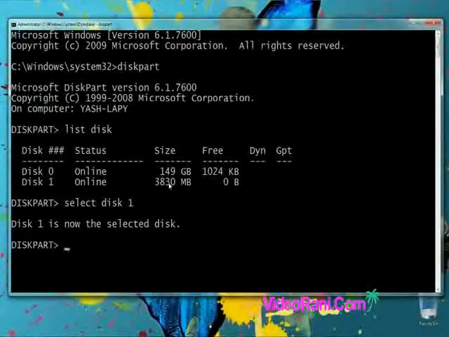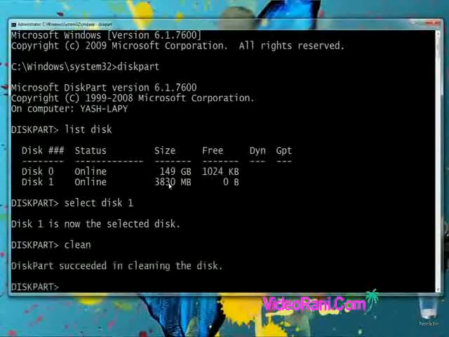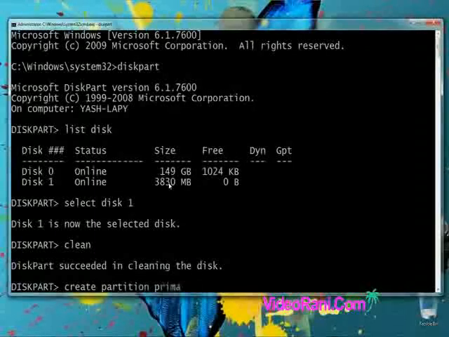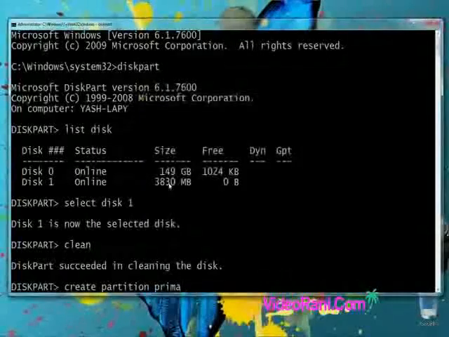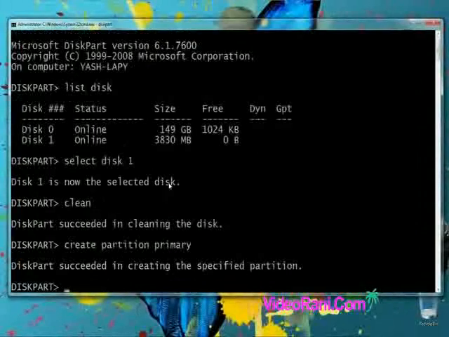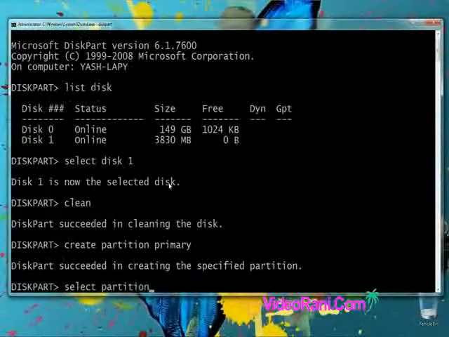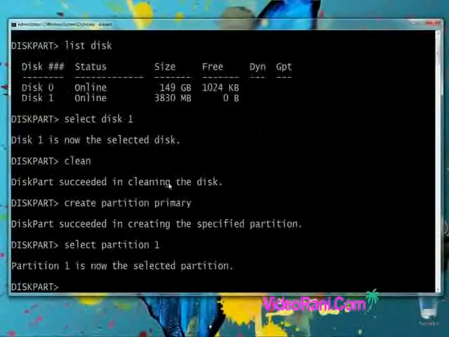Make sure that you are selecting the pen drive, not the hard disk. Okay, next we have to clean the pen drive with the command clean. Next, create partition primary. Okay, now we have successfully created the specified partition. Next step, we have to select the partition we have just created. Partition 1, we have only 1. Okay, now partition 1 has been selected.